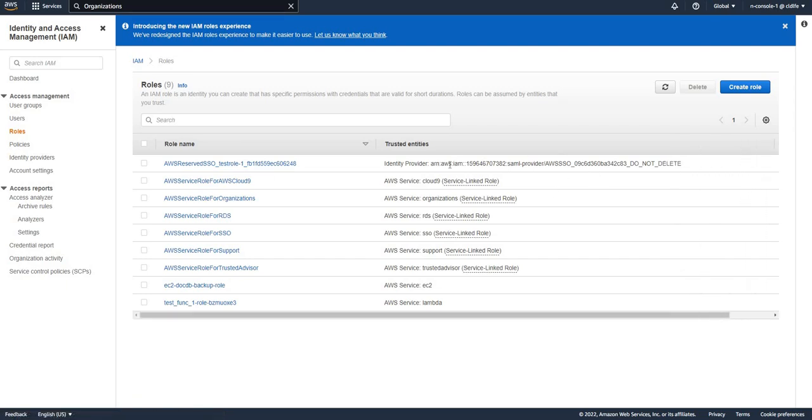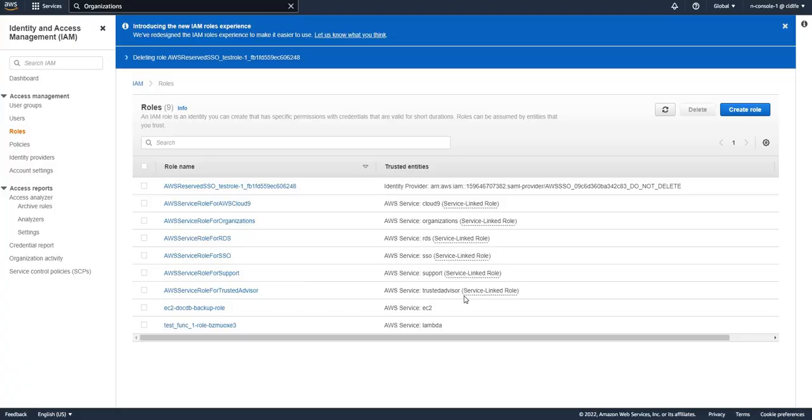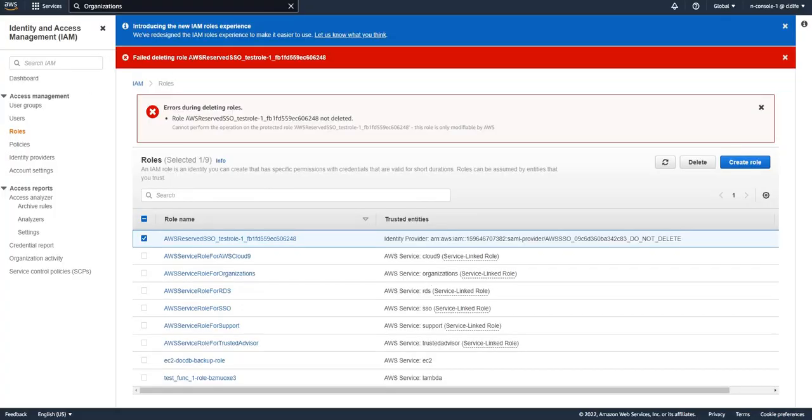And the thing is, this role in IAM, you cannot delete it, and you won't be able to modify it. I actually haven't tried to delete it. I don't think it will be possible, but since it's a role, I would think it can be deleted. Let's see. Okay, you cannot delete it.